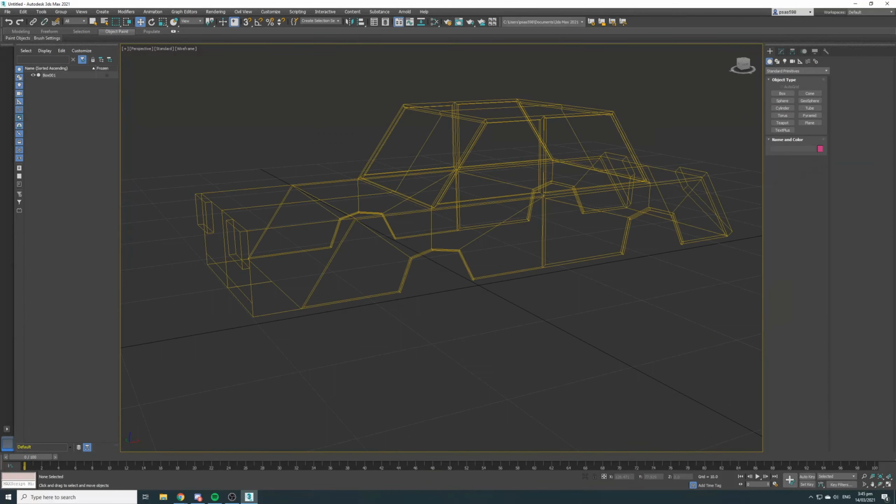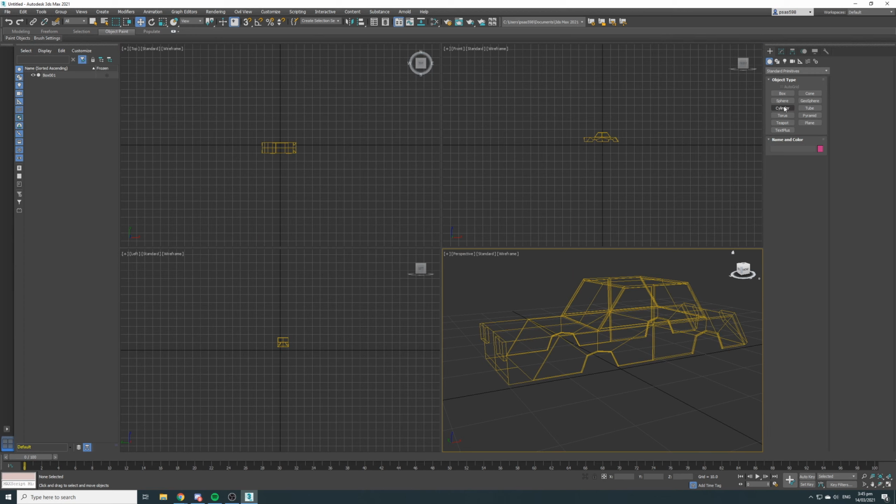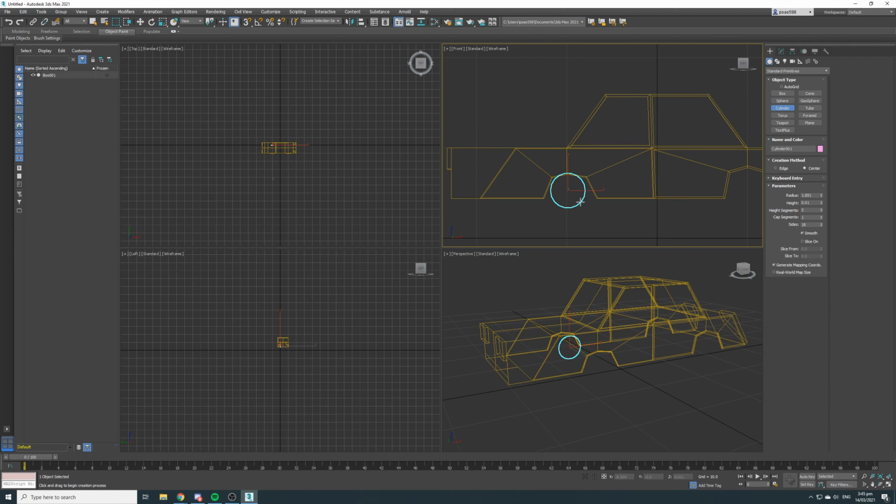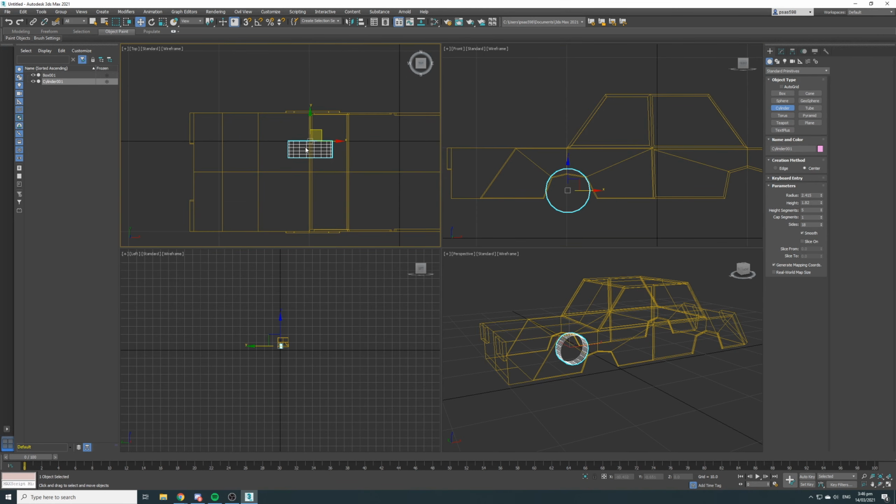Next, let's move on to making the wheels. So let's start off by making a cylinder that fits in the hub space. You can use these views as a guide to orient the objects that you place in the scene.